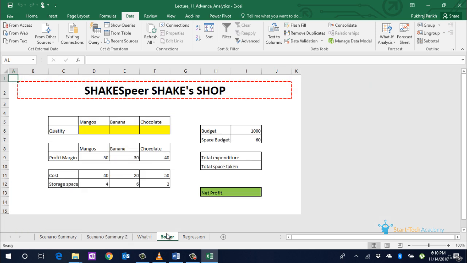Next, let us solve a maximization problem using the simplex method. Here, these are the three types of shakes available. I want to identify the quantity of each shake that I should produce to maximize my profit. I have the below information. Each mango shake gives me a profit margin of 50, banana shake gives me a profit margin of 30, and chocolate gives me a profit margin of 40. Whereas per glass cost of a mango shake is 40, of banana shake is 20, and chocolate shake is 50.